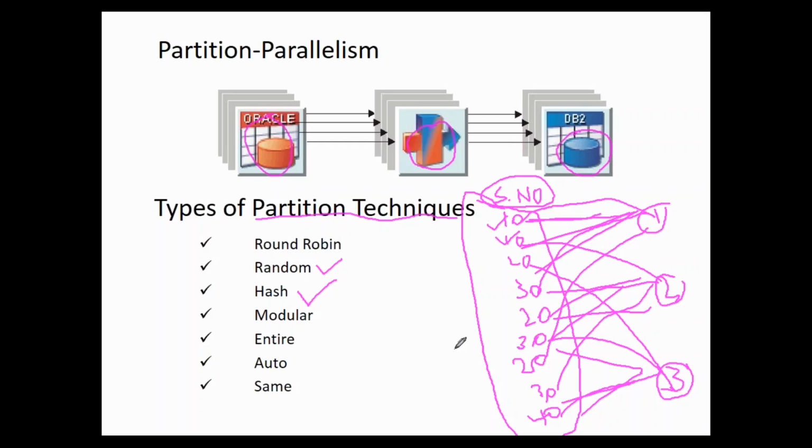And if you consider aggregation, for example, if I want to calculate the sum of salary for each serial number, in that case also hash is the best partition technique, because if you group each serial number in one node, it is easy to perform the summaries because all the records are adjacent. So this is another partition technique.